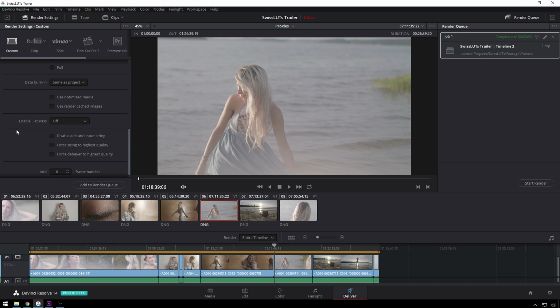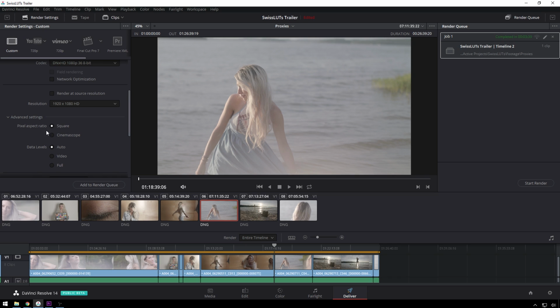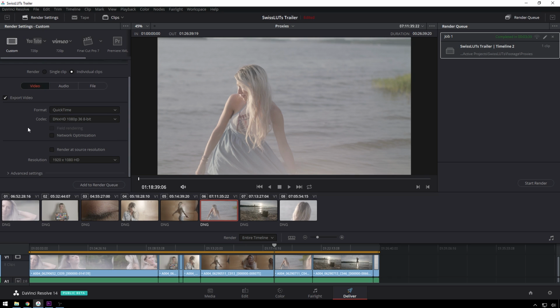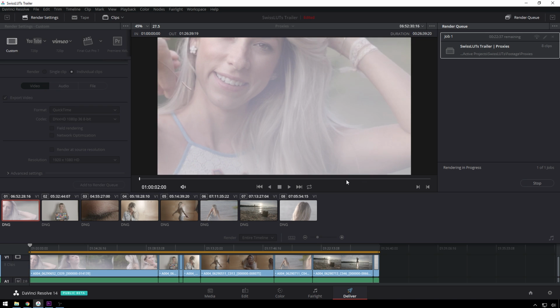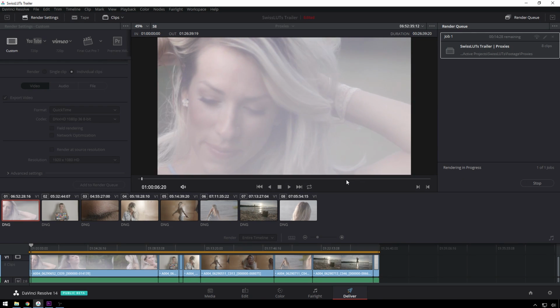Advanced settings, we don't need to worry about any of this most of the time. If you're doing anamorphic stuff, you will. But all this should be fine. Then we can just close this out, add to the render queue, and start rendering. And I'll see you back in just a bit whenever these are done. They don't take that long to render.